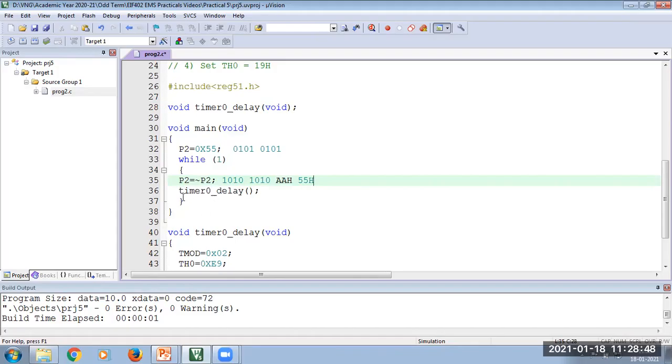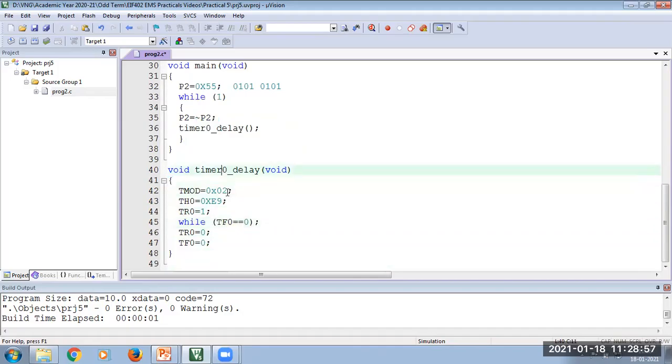So this will continuously happen, meaning whatever data is in port 2 will get toggled after every 250 microseconds. Now see the timer 0 delay function, what is programmed inside this. So TMOD is equal to 0x02. That means if we load 0x02 into TMOD, it will configure timer 0 in timer mode 2, that is 8-bit auto reload. Then we are loading TH0 with initial count 0xe9.